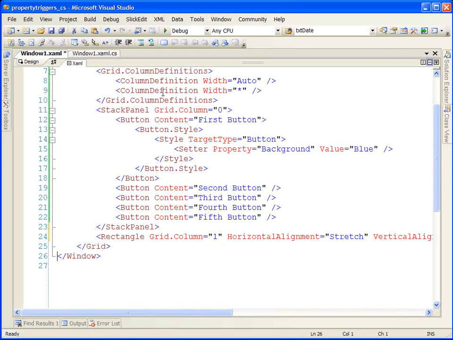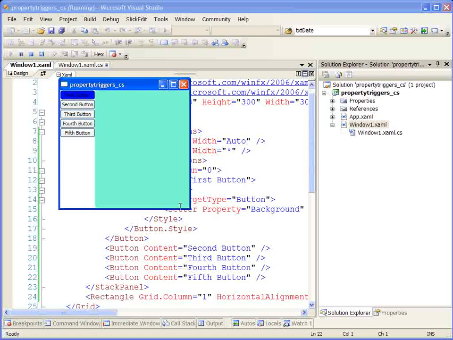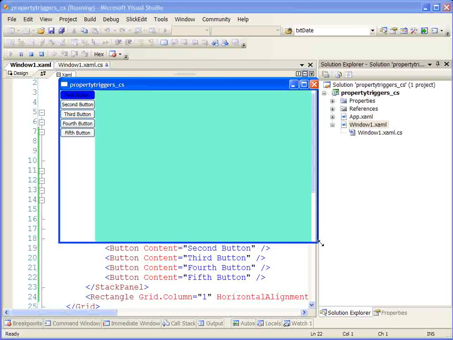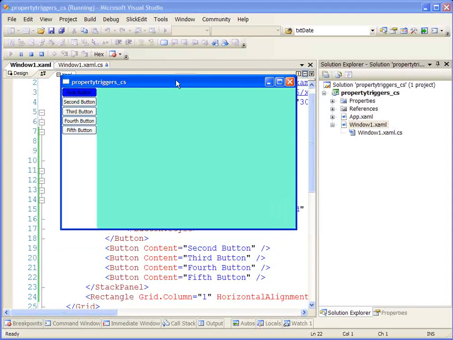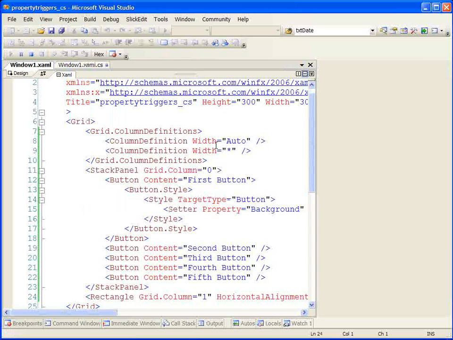Okay, so let's take a look now at our application. You see that we've got our grid now that stretches to take up the remaining space, and then we've got a fixed column over here that contains our buttons. So we've got this first button styled, and we'd like to style the other buttons to match it.